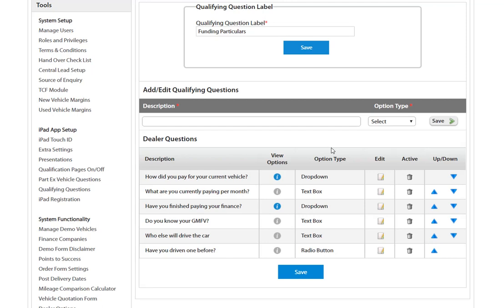So you put whatever questions you wish in here, and then obviously every time you go through the iPad, as long as you have the questions switched on using the qualification pages on/off, then it will force the user to go through that process and make it easier for you to audit whether the execs are actually asking the questions or not.